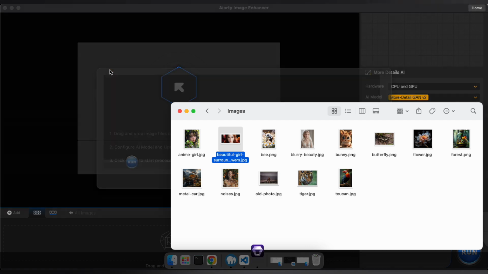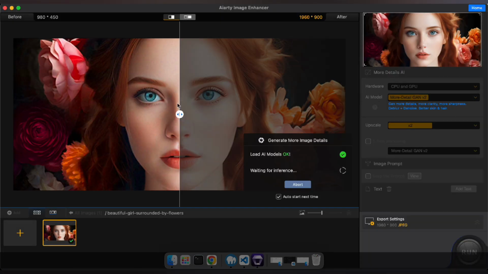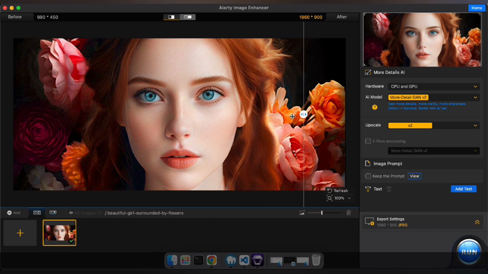So, for now, I'll add some generated images and try to enhance them. Let's see how it works. After adding the images, you can see the results in real time like this. And guys, you can change the AI model according to your image.